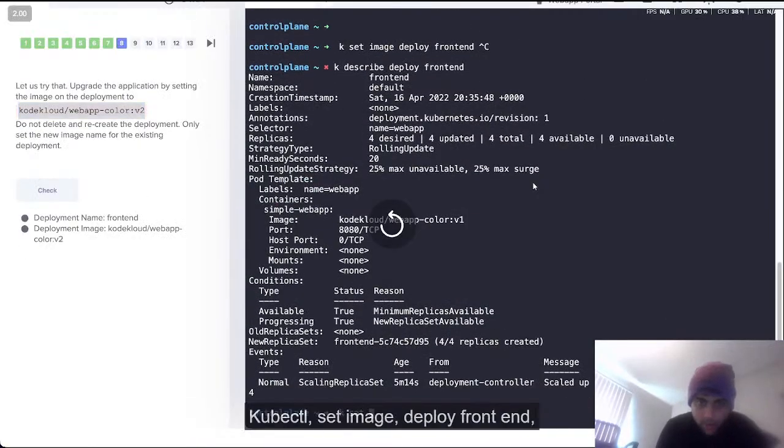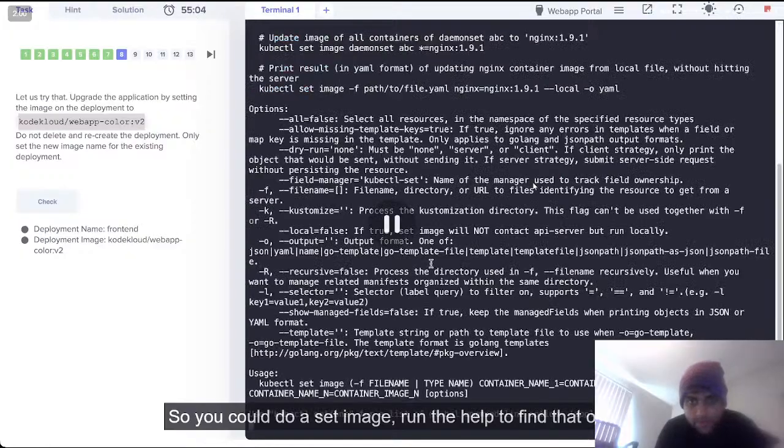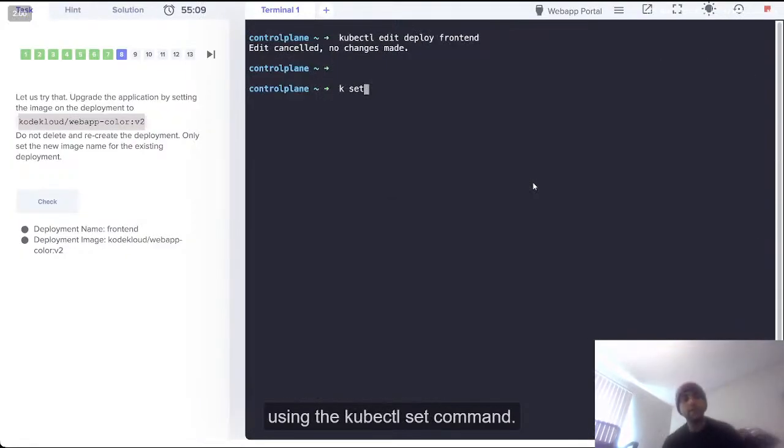So that's the technique to find out. Alright, so you want to change the existing deployment's image, right? Setting the image on the deployment to this thing. So you can just say kubectl edit deploy frontend, and then do it from there.